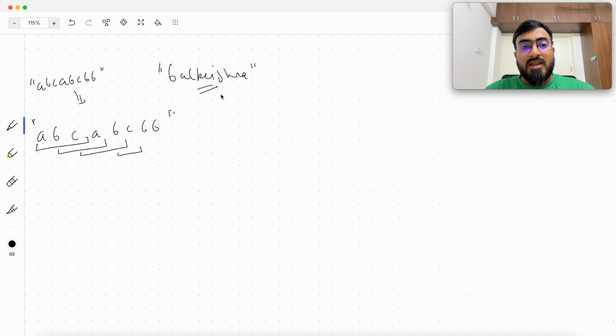So in my name, if I write this again, BALKRISHNA, B, then A, then L, then K, then R, then I, then S, then H, then N. This is going to be the longest substring without repeating characters, because if I include the last A as well, this A and this A clash. So this is going to be my longest substring without repeating characters. All right, this is the problem statement.